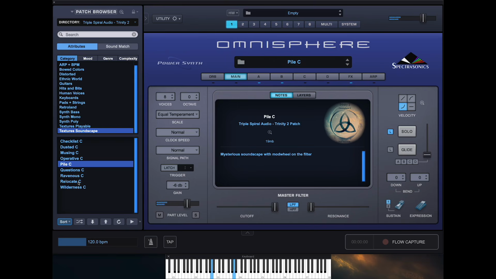This is just the 2 keys at the bottom. You can see all I'm holding is the 2 A's, an octave apart. Lots of movement in this. Beautiful. Last one, relocate. And I'm just going to hold those 2 A octaves again and we get this. Lots of movement again.